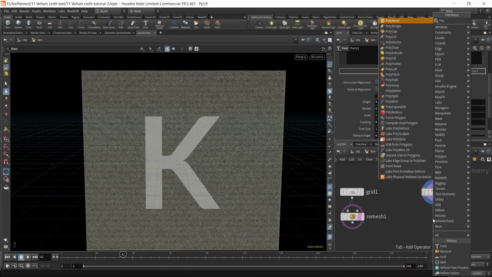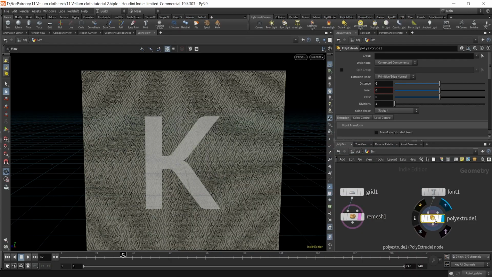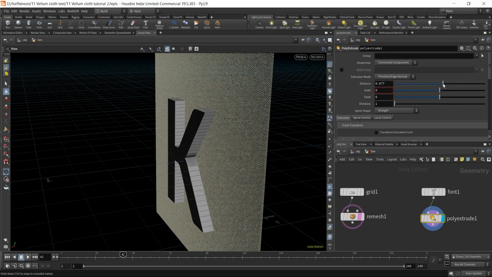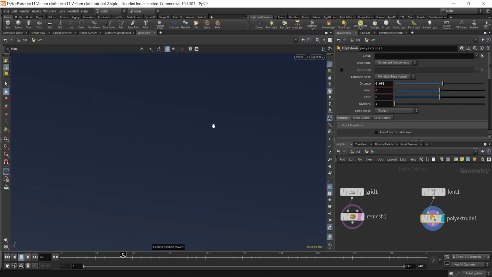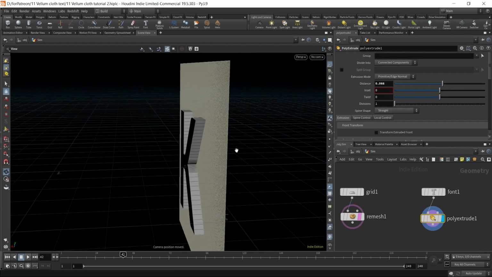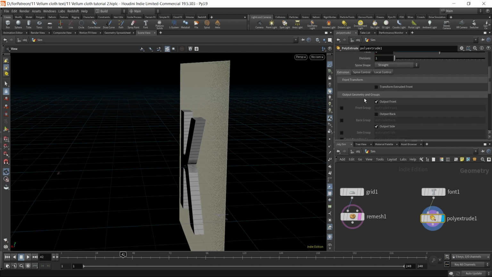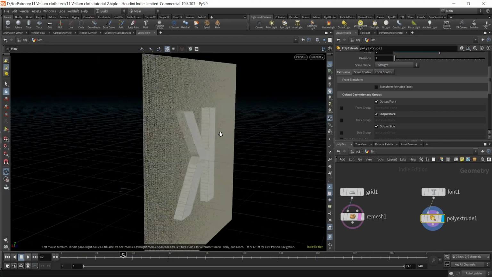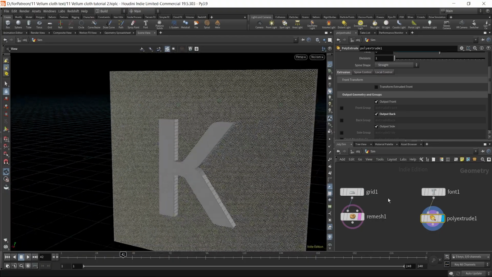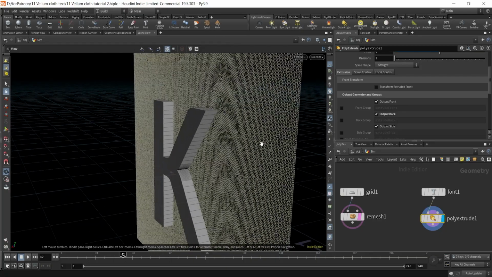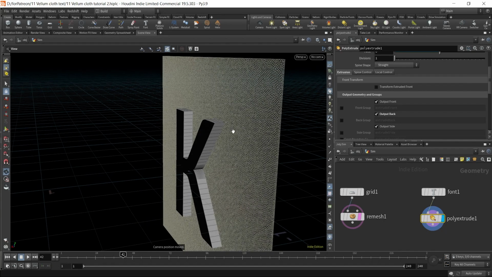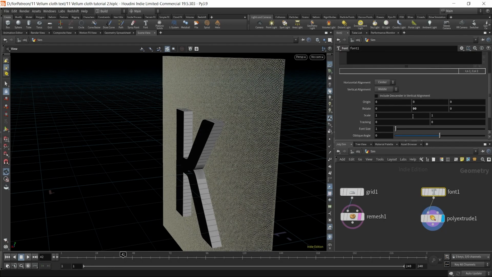After this we'll be using a poly extrude node and increase the distance to 0.7. Yeah, this is nice. An important thing is come to output geometry and groups and click on this output back. This will create a back here, otherwise this will be an open end. We do not want that. The geometry and the font are not intersecting, and we don't want that.